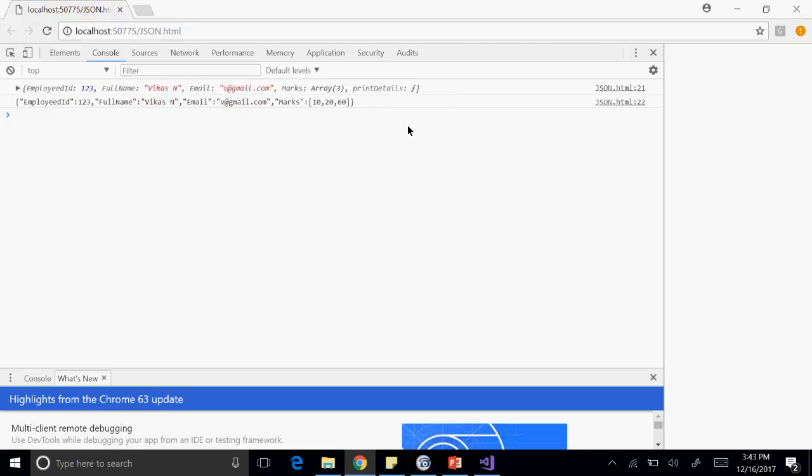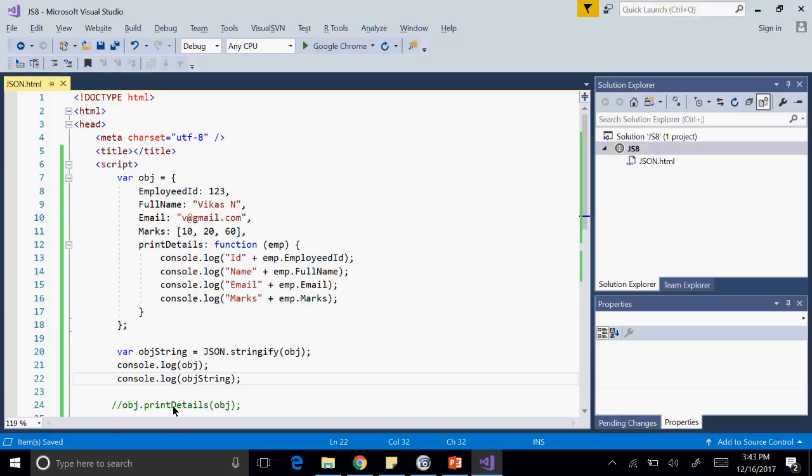This is the object string, and you have to see that once you stringify, the functions will not get into the object string. You can see the function is not in the object string. Only arrays and the normal things can get in. Some functionality can't get in. So that's about stringifying the object.